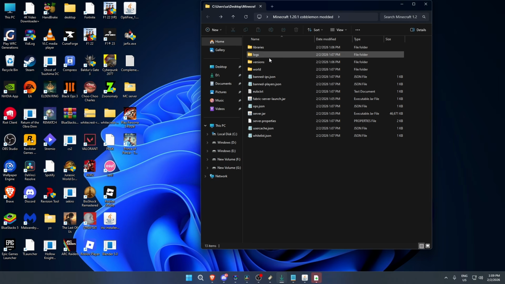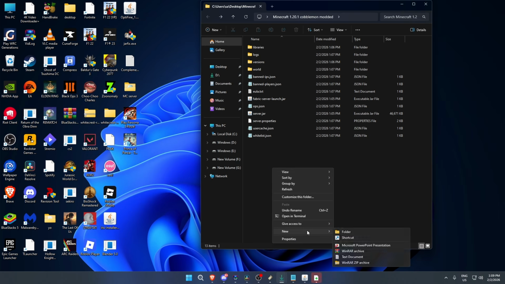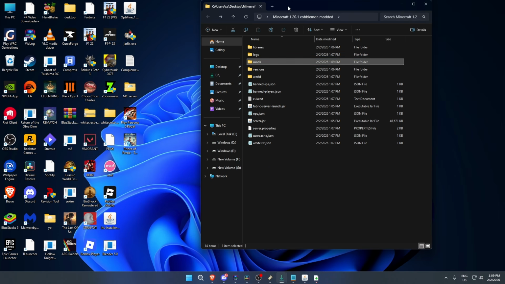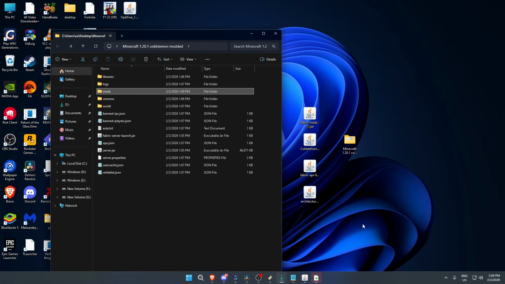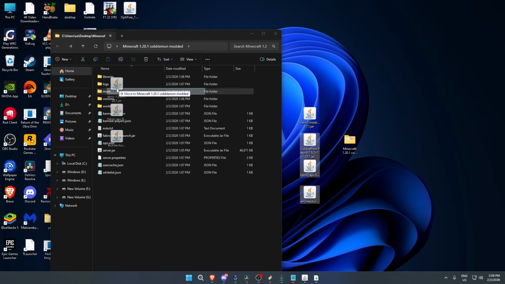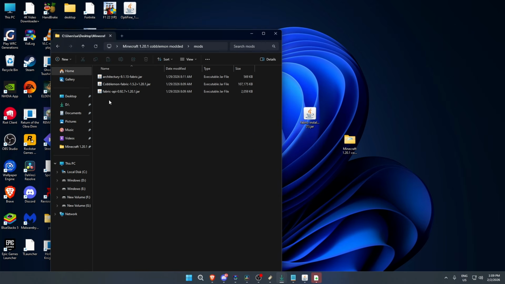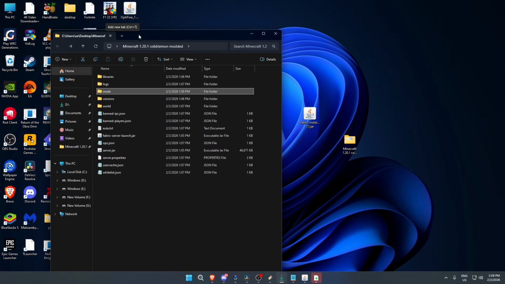You should have a mods folder right here. However, if you don't, that's not a problem. Just right click it and make a new folder. Right there, I've made a new folder. Then you can copy all of these mods that we've downloaded, except the Fabric installer. We don't need that anymore. You could delete it if you want. So these 3 mods, just select them, drag them, and put them inside this mods folder right here. And as you can see, everything is done, everything is smooth, not a problem.